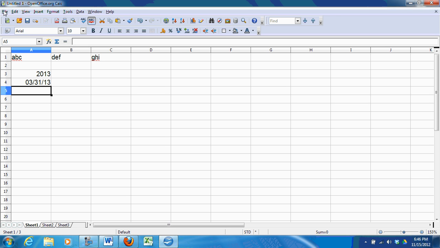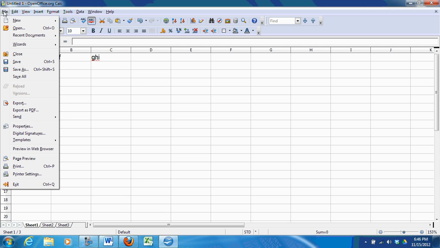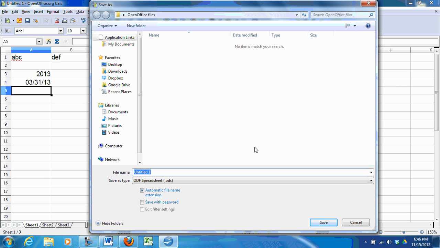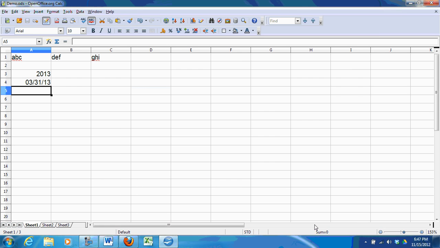When I go to save this, just like I demonstrated in the writer portion of it, if I go to File, Save, and I'm just going to call this Demo, and I'll do Save. And now I have it saved. Now, I may have a problem with this if I go to save this as a Word document, or I'm sorry, as an Excel document, because that formula is not in Excel. So I'm going to go to File.